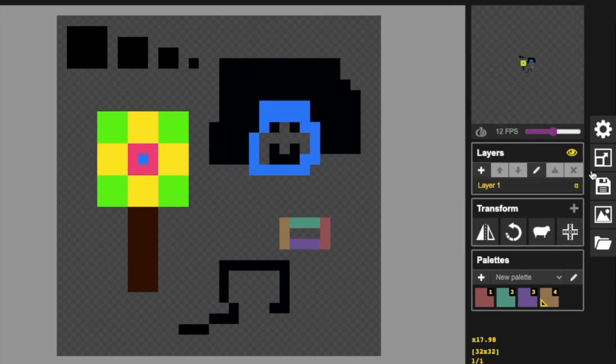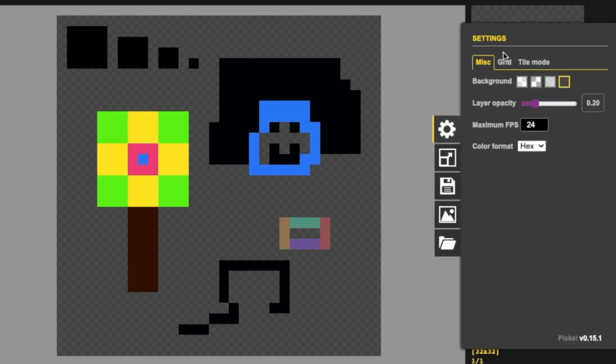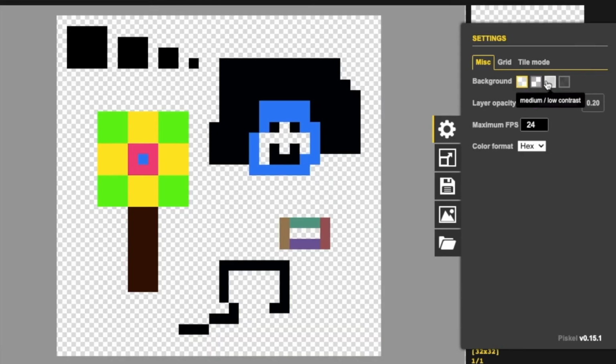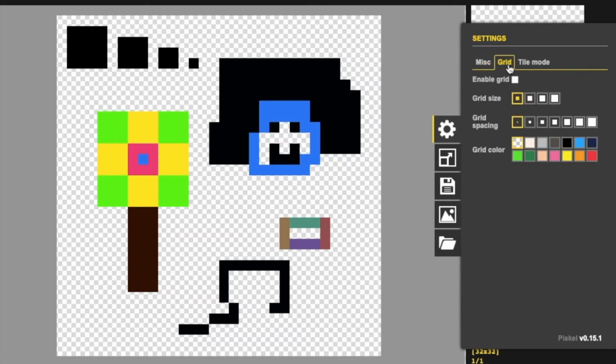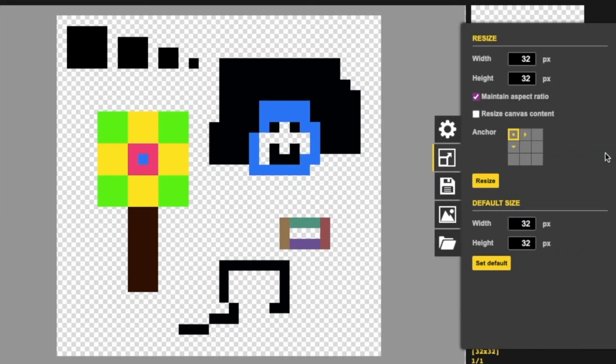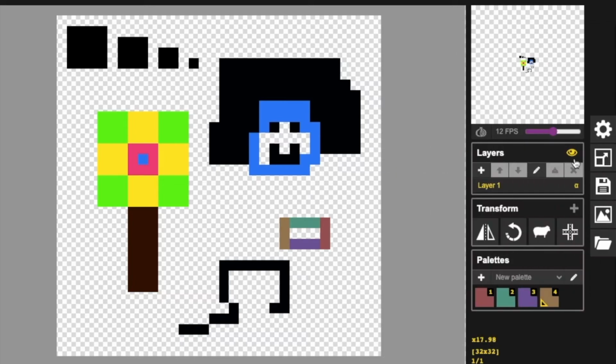Aside from that, we also have the settings or preferences, like the type of background that you would want, like light mode or dark mode. You could also adjust the layer opacity and the maximum FPS, as well as the color format. You can enable the grid or disable it and edit the size of the grid. You can also resize, like the width or the height. And you can also export it as an image or import an existing image right here.